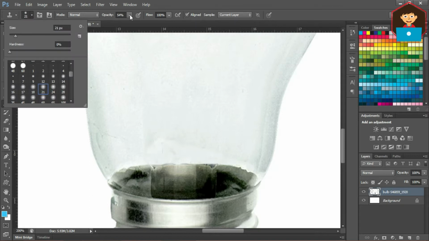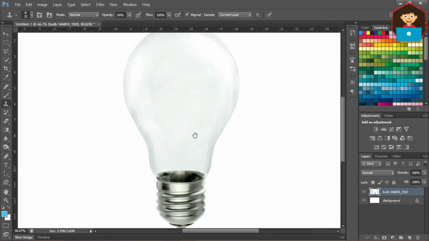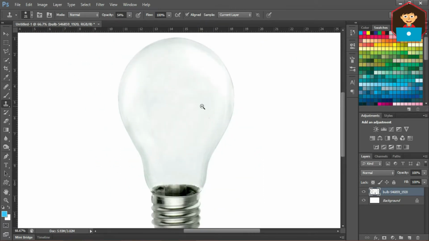Still you have to do some retouch work. I change the opacity from 50 to 60. Then again I take a source, then apply it. Now the center of the bulb area was removed.